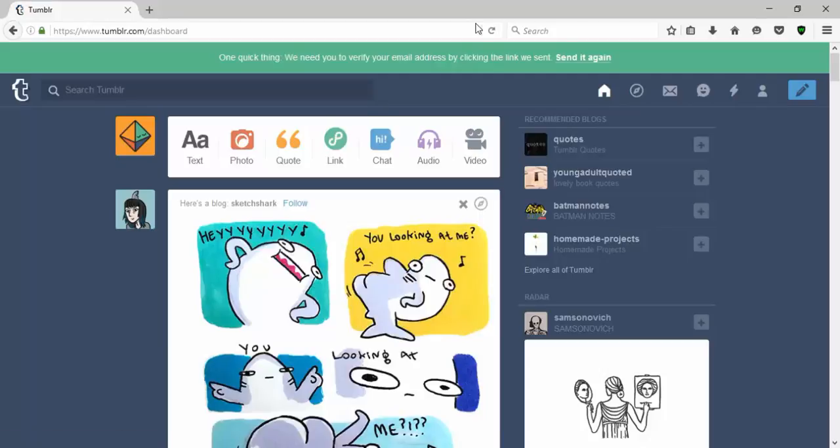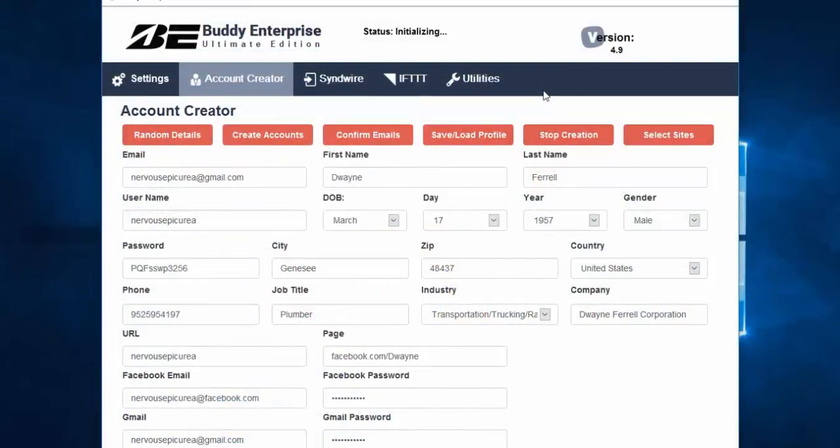And as you can see, the Tumblr account has been created. Now there will be an email sent, and that was not a real email address I used, but for demonstrating the account creation, that doesn't matter. Here it is. It says we need you to verify your address. So that window closes by itself.